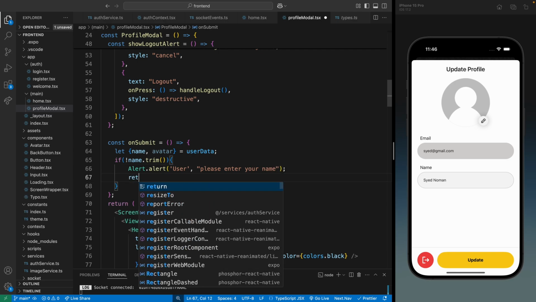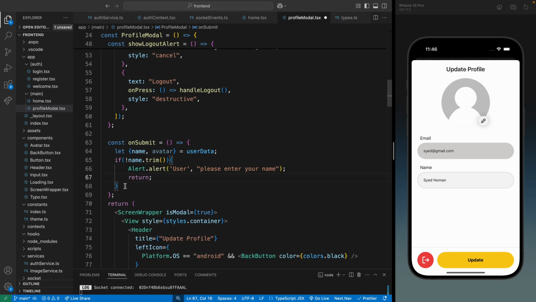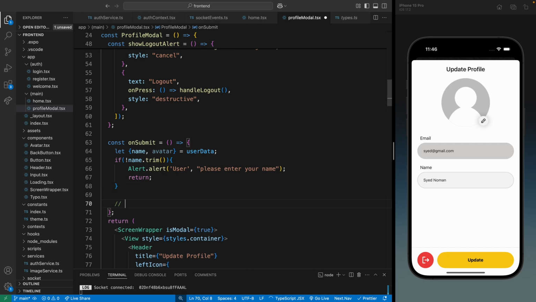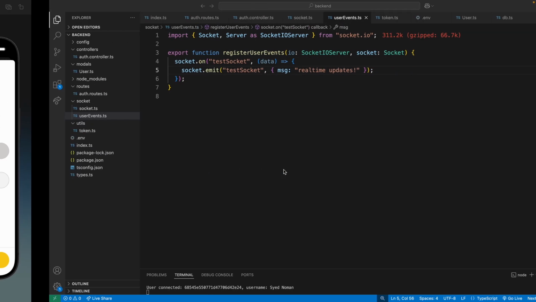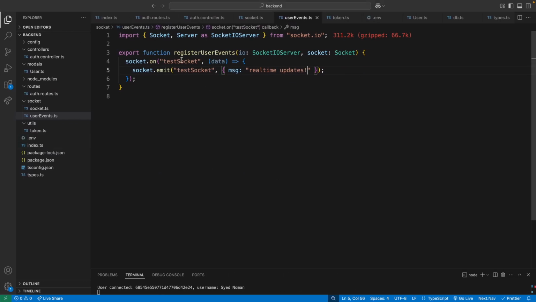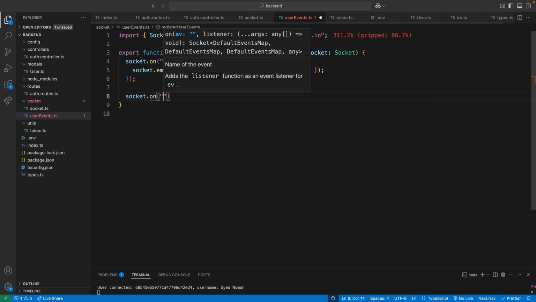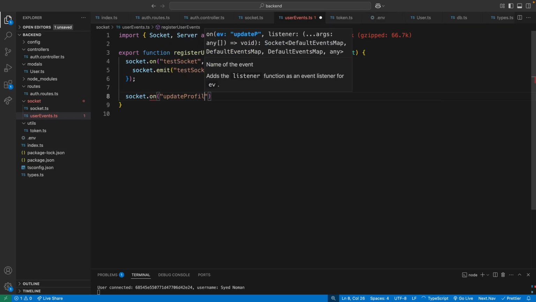And then a return statement after this. But if we do have a name value, then we're good to go and update the profile. So let's just save it for now, and now we're gonna implement the update profile event. Yes, we're gonna use the socket event to update the profile. So let's define the update profile event.